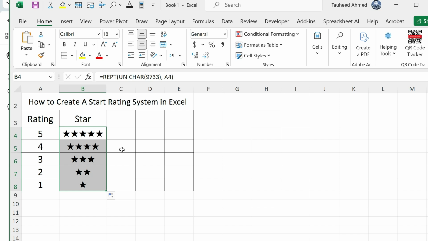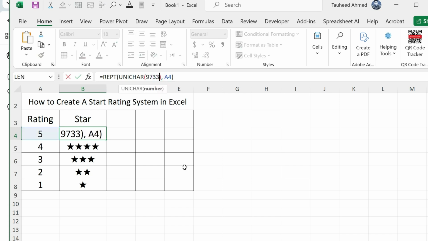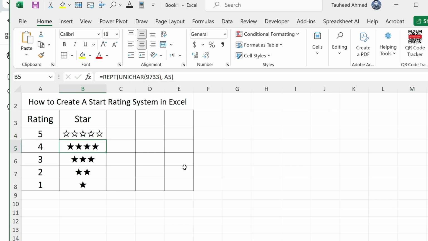If you want to insert the outline star, for this you need to change the formula. For this you need to change the character code to 9734 and hit enter. And here you can see that Excel will automatically repeat the star character the exact number of times specified in that cell.